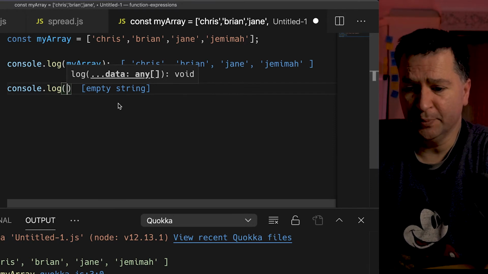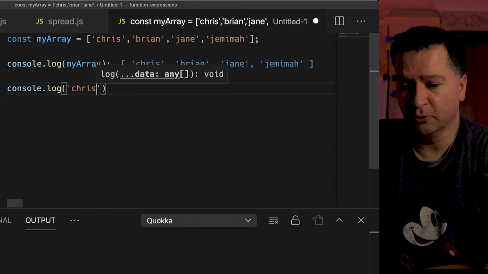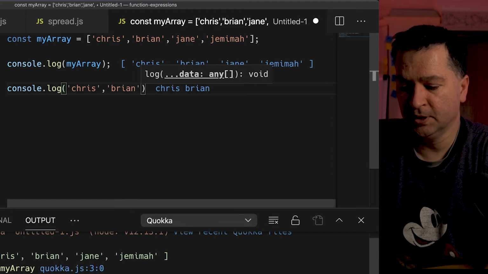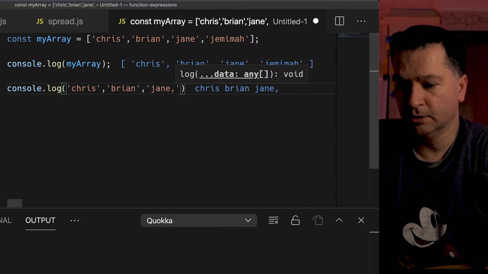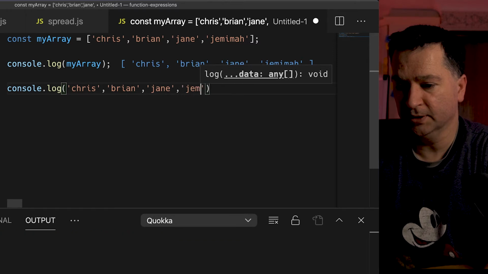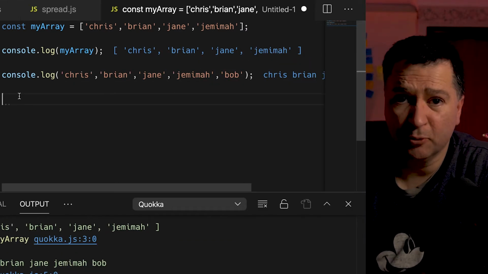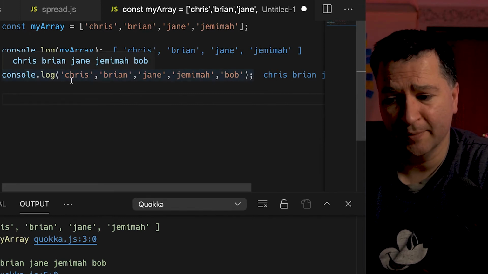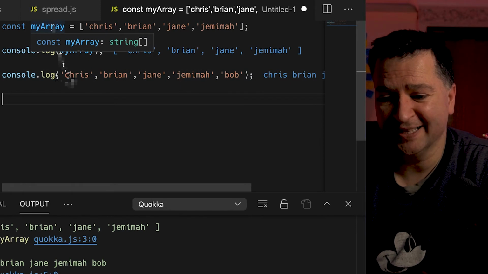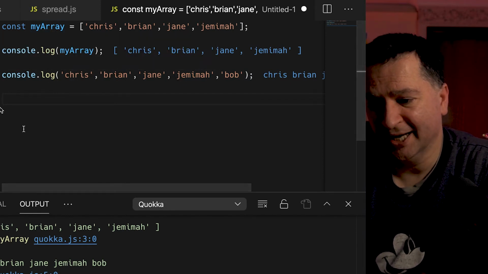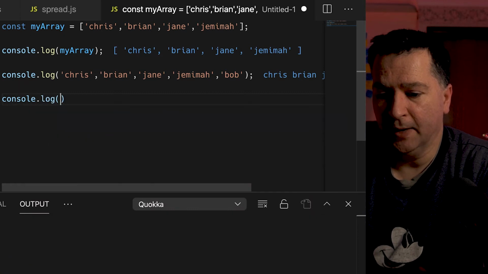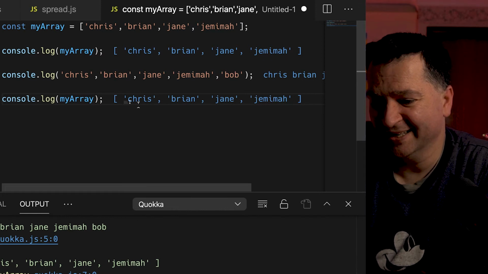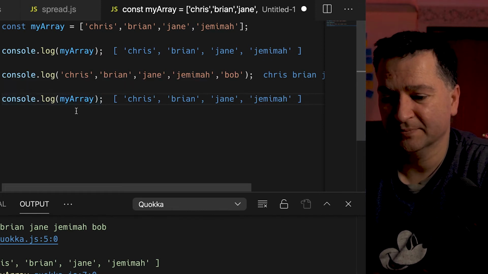So to give an example, if I were to manually pass through Chris, Brian, Jane, and Jemima. So what would be a really cool piece of functionality is, because console.log accepts that never-ending list of parameters, it'd be really cool if I could just pass through my array into console.log, and then it could perform that same functionality. But as we saw before, if I pass in my array like that, it treats it as an array, and then it just gets output as an array.